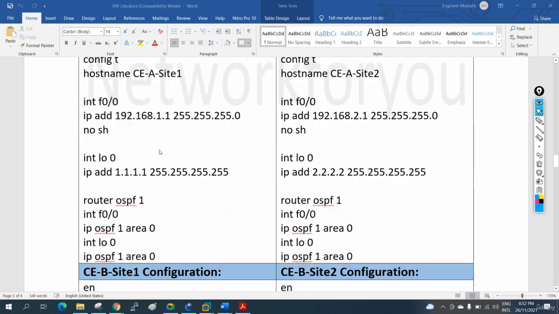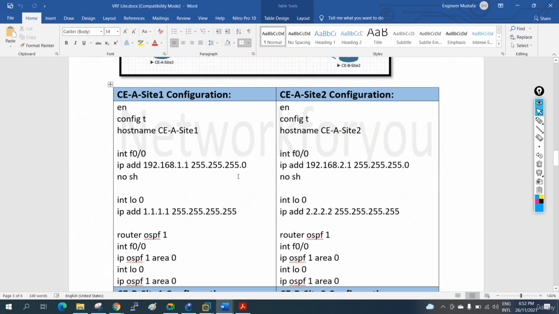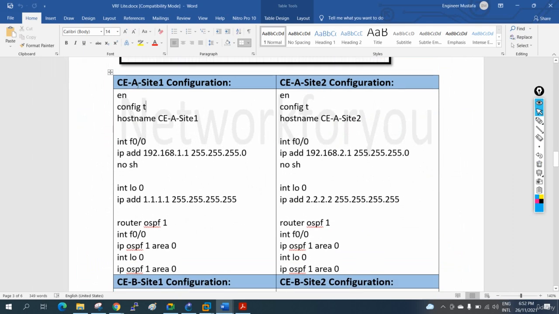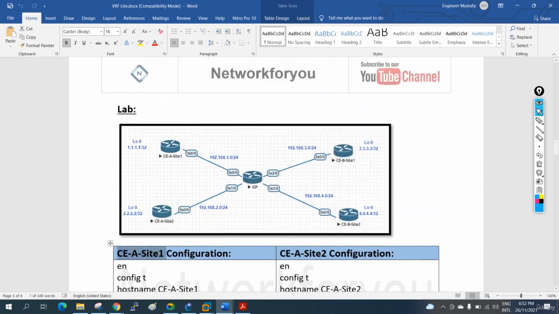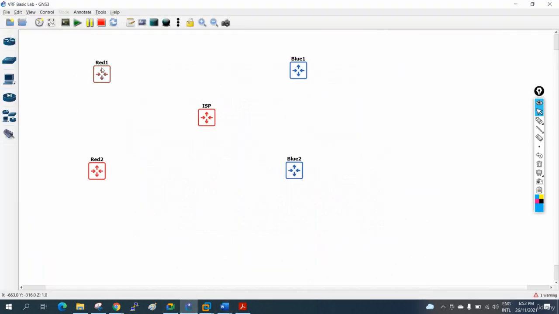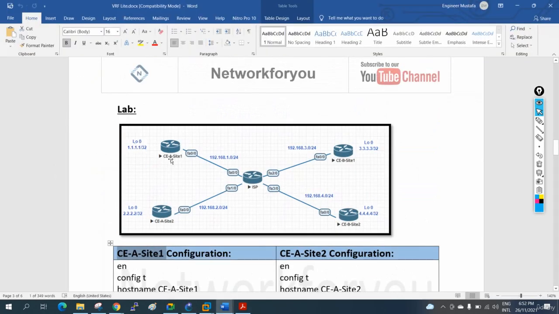If you see this configuration from here to here, let me show you. For customer edge A, that is site 1. Imagine this is red 1, the red one we just put here in our GNS. In this lab I have taken the customer edge, meaning our router in the enterprise. This is company A, this is also company A, this is site 1, and this is site 2.